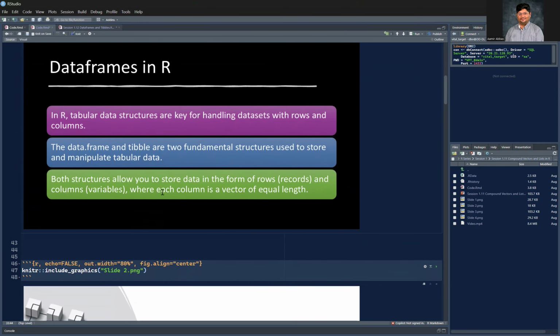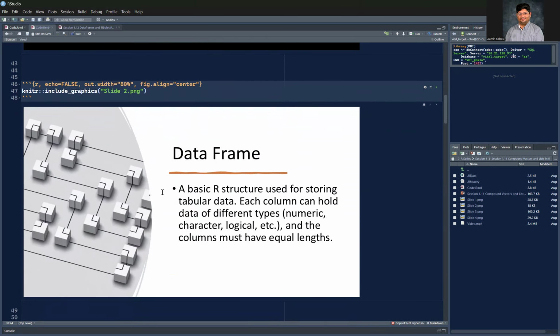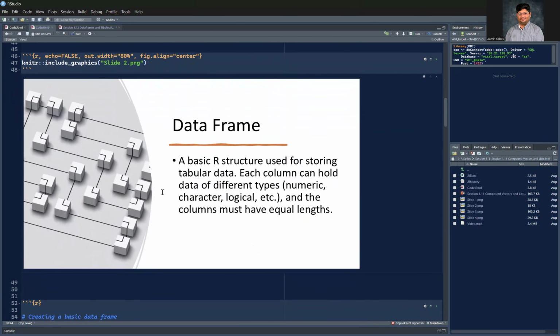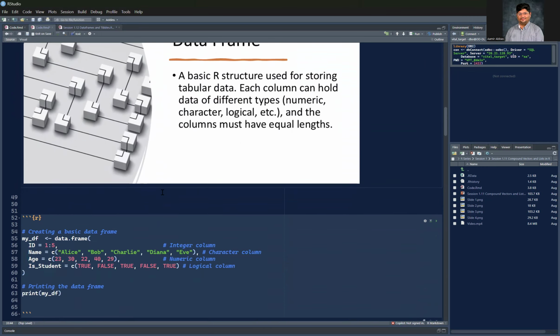Both structures allow you to store data in the form of rows, which are records, and columns, which are variables, where each column is a vector of equal length. Data frame is a basic R structure used for storing tabular data. Each column can hold data of different types. That includes numerical data, character data, logical data, and so on. And the columns must have equal length, which I just mentioned.